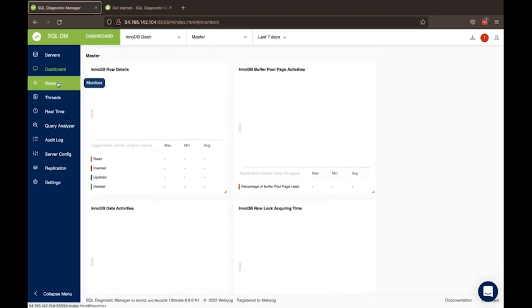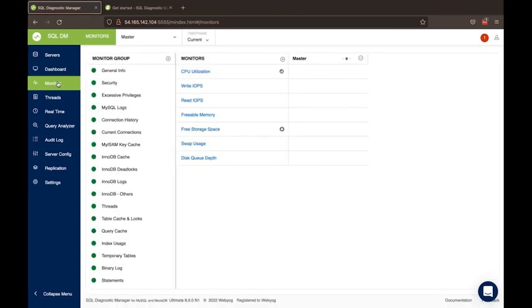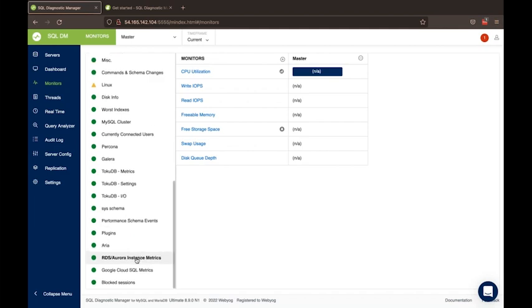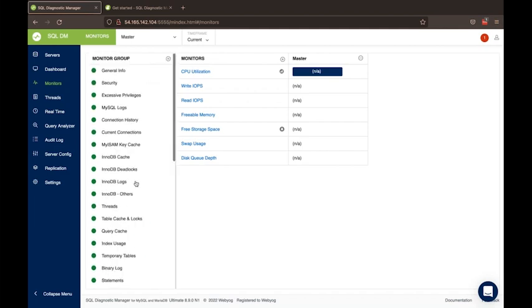Now, as I mentioned before, we have 600 plus monitors in this particular app. Those monitors help you understand how to improve the performance, what areas you may need to focus on. So let's say if you wanted to focus on the CPU utilization, security, replication, and RDS Aurora instance metrics. All those details, you can focus on them by just clicking on these monitors.